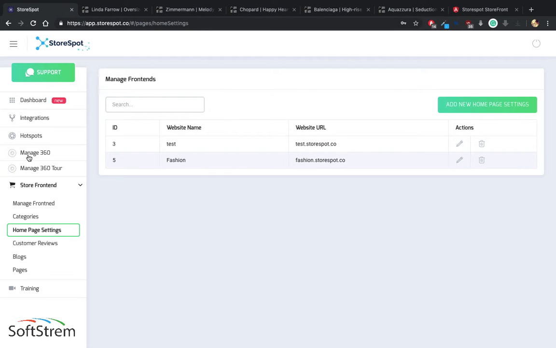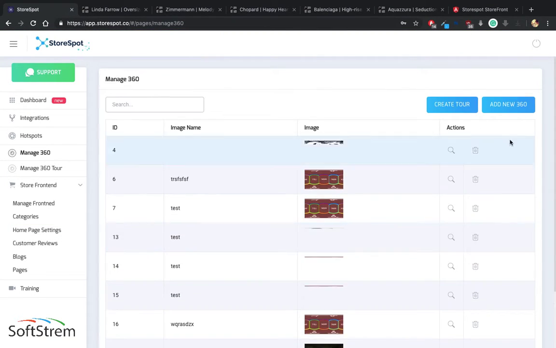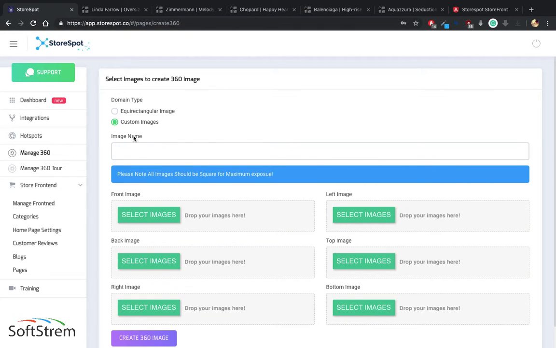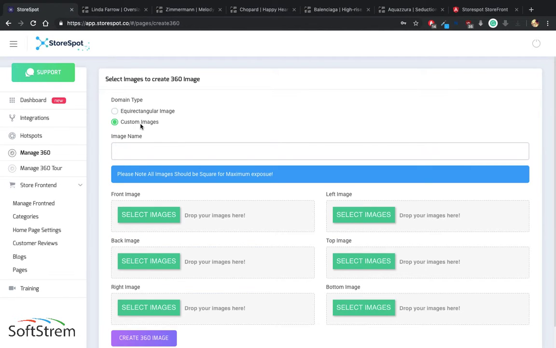So now I will show you how you can create 360-degree images. To create those images, you can click on add new 360, and then there are two options provided. One is an equirectangular image, where you can use your existing cube map or 360-degree panorama image, or you can create a 360-degree cube map using 6 different images. So I will demonstrate over here.